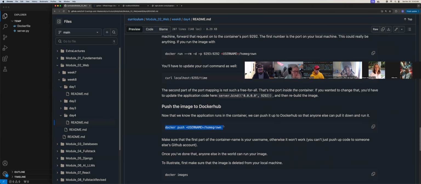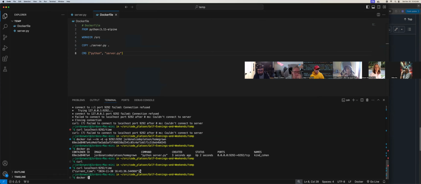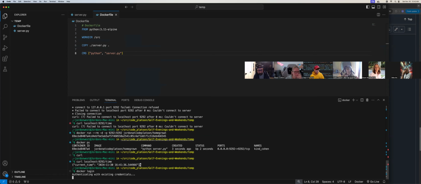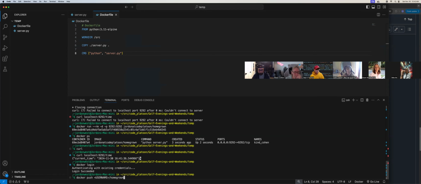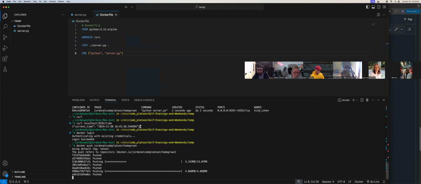Here's the part I'm a little sketchy about. I hope it is cool with me doing all this. Do I need to log in? I should already be logged in, I think. Yeah, we logged in. Docker push should go to Docker Hub, should publish this. Hoping everything runs just right. Looks like it's doing it. Looks like we're pushing these layers up. Give it just a second.